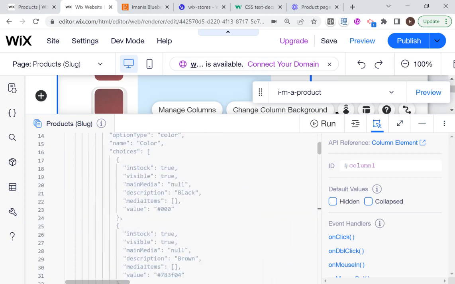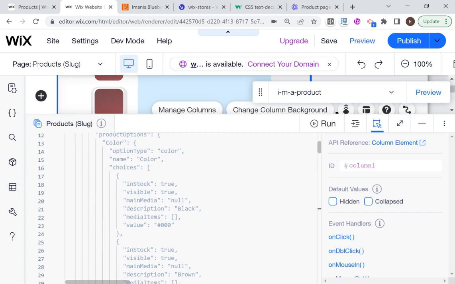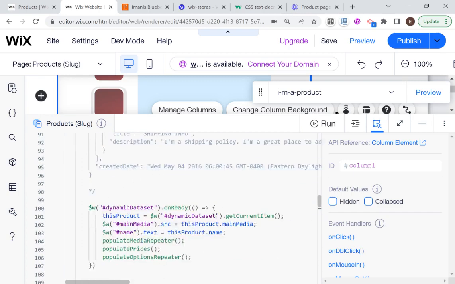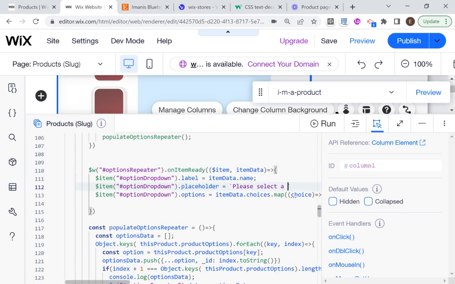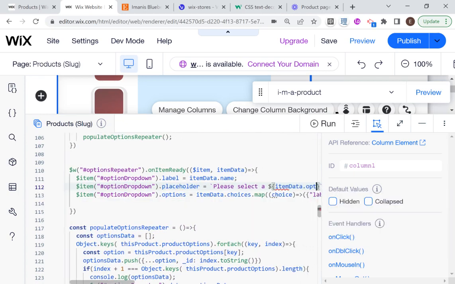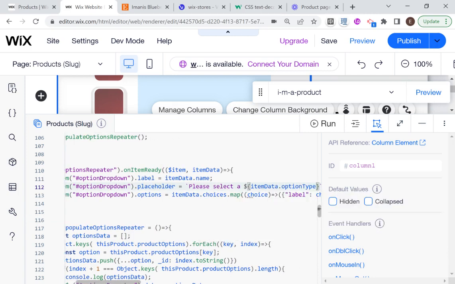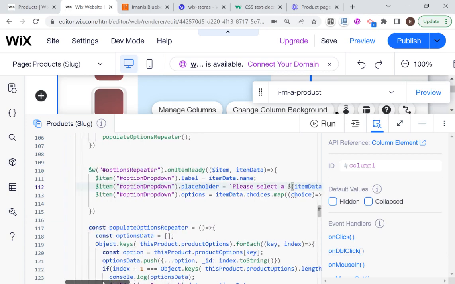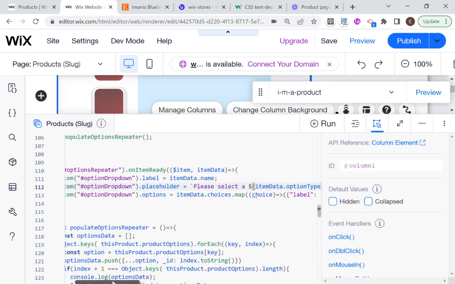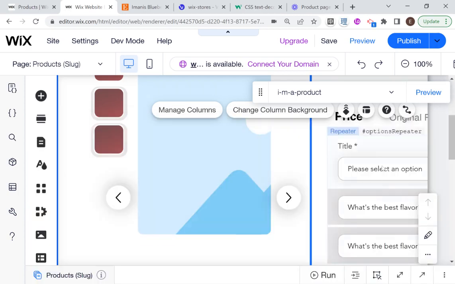Maybe there was a better data point to use here, name or option type. Let's say option type. Please select a item data dot option type. So it'll be like, please select a color, please select a size, which is a little more friendly, slightly better UX. We also had some styling issues here.